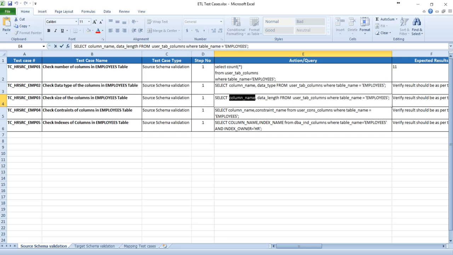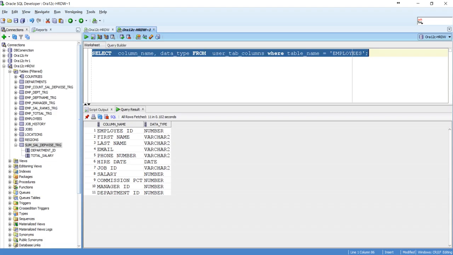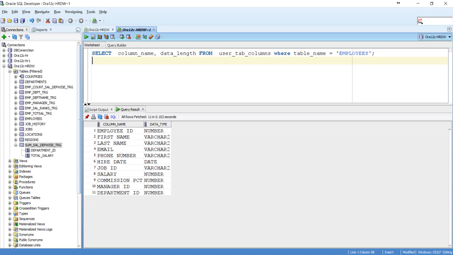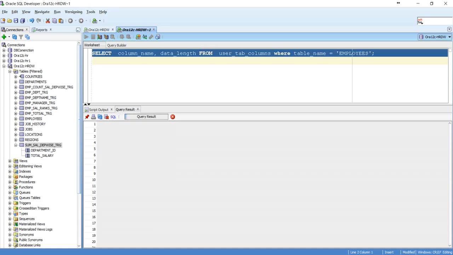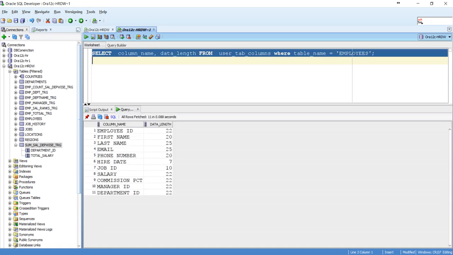This employee ID is a maximum of 22 letters. First name is 20 letters. Last name is 25 letters. So this is the data we have, and we need to verify it against the data source. So the first thing is to check the number of columns available, the data type of those columns, and the data size of those columns. And the fourth one is the constraints of the columns.